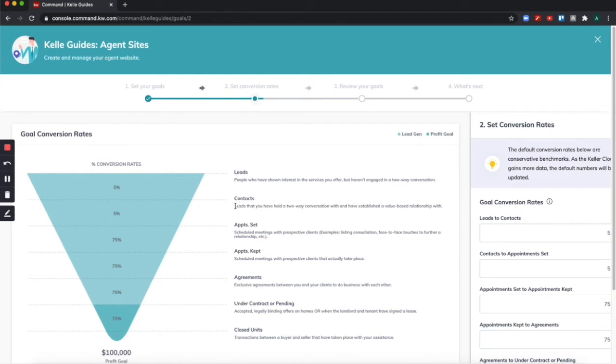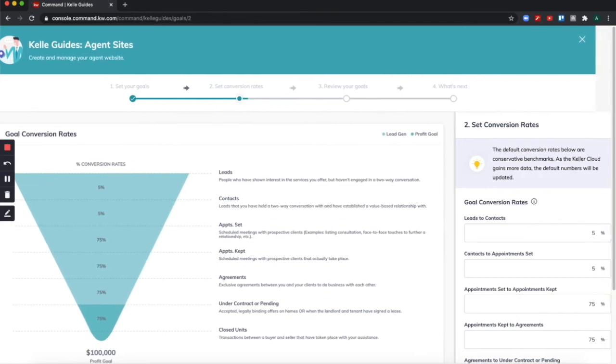So the contacts is the next. It says leads that you have held a two-way conversation with and have established a value-based relationship with. So how many of those leads are you able to cultivate into contacts? People that you actually have a two-way conversation with. You can see these numbers are automatically populated here on the right-hand side. So what you'll want to do is go through and think about how many of the leads that you gather, about what percentage of those turn into actual contacts, ones that you have a two-way conversation with.